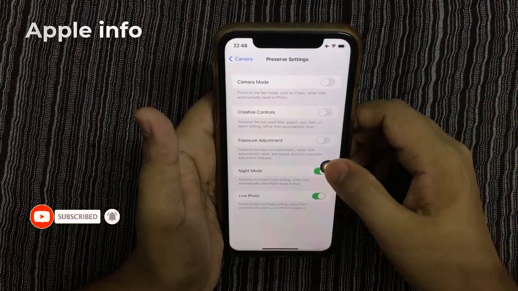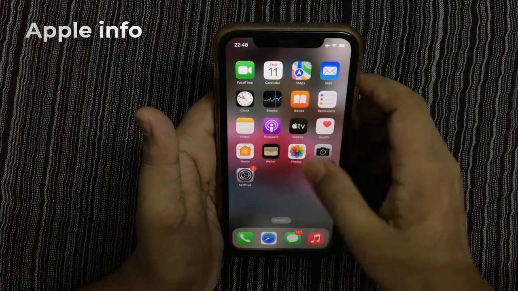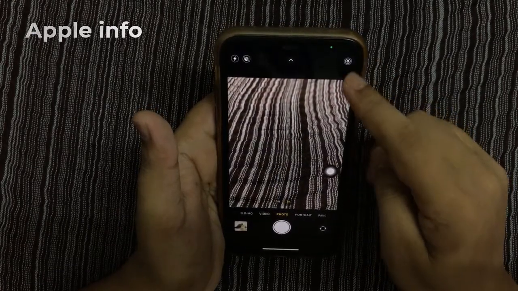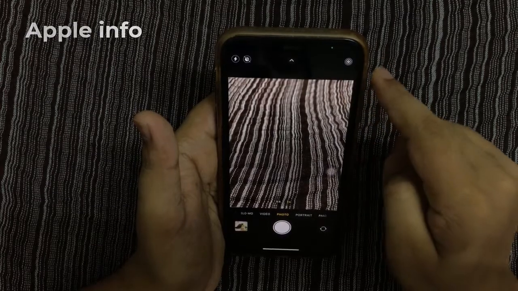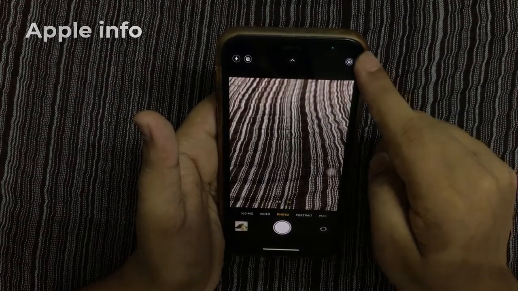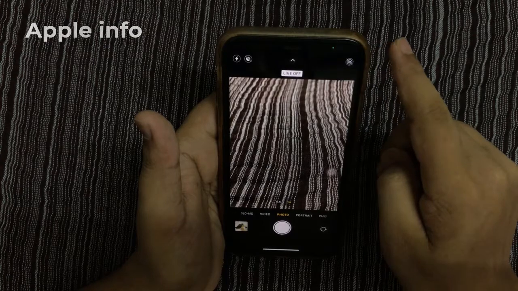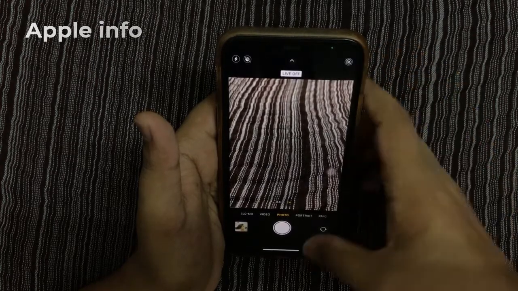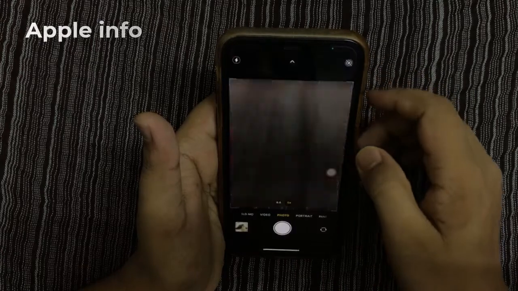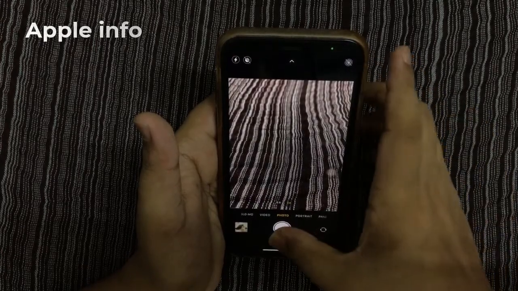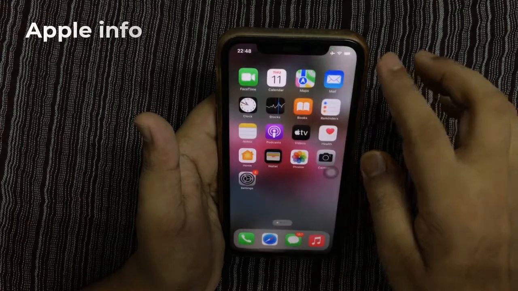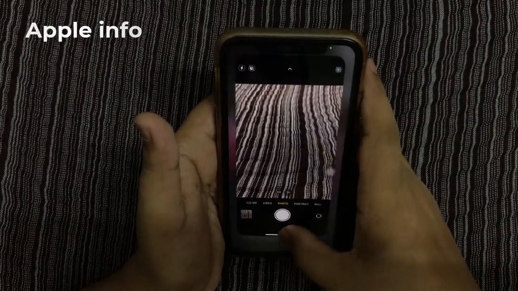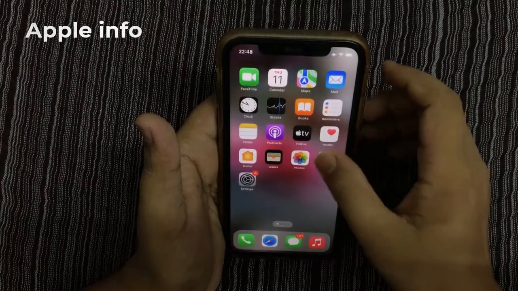Now we have to go to camera apps. As you can see on the top right side that live photo mode is turned off. If it is on, then once off, it will be permanently off. Now if you take a picture, then the quality of the picture will not be lost. So hope you understood how you can turn off live mode.